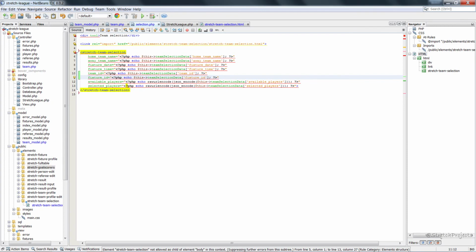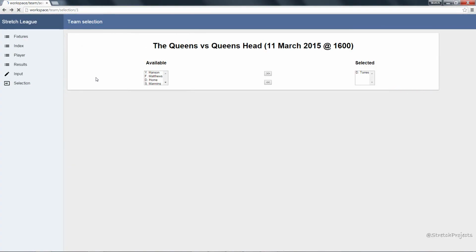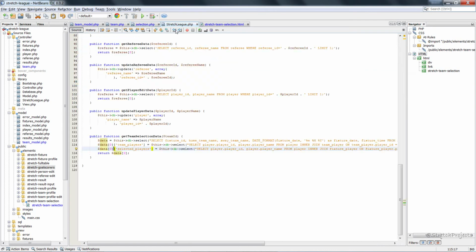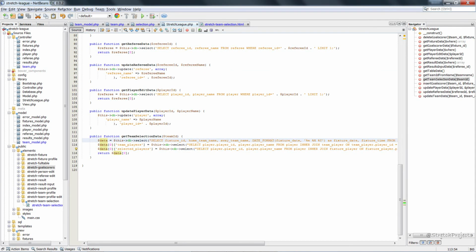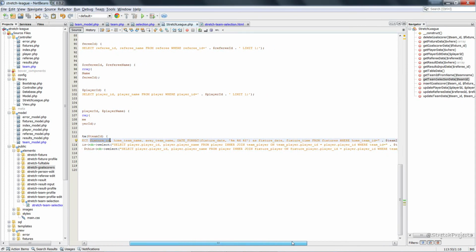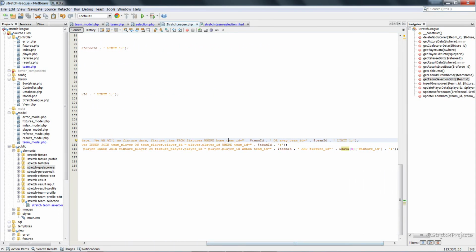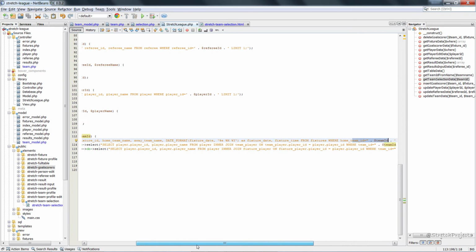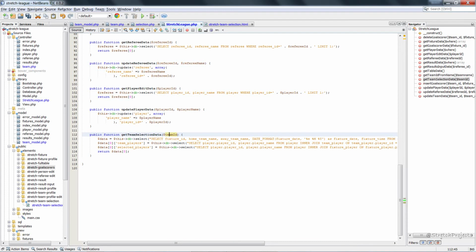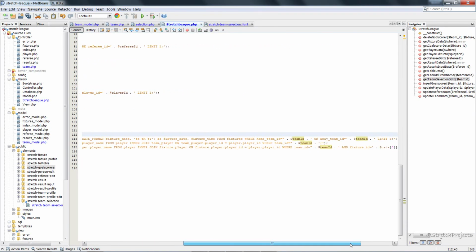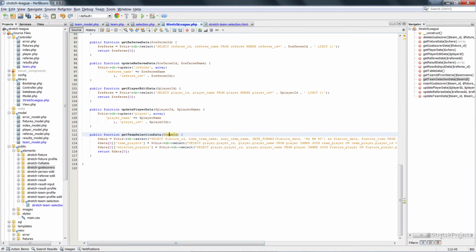So if we go back across to our browser again and refresh, this is because when we've called our stretch league, we have returned our fixture ID, but we haven't returned our team ID. We've only used it to narrow our terms. When we're dealing with the team ID, we've got the home team ID or the away team ID. In order for us to not have to worry about which specific team, whether it's home or away, we can manually add this into our returns data.